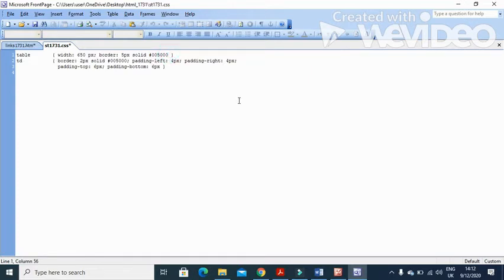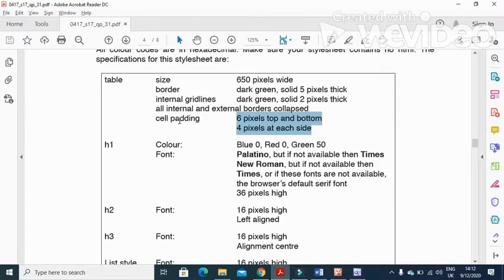What we need to do here is type border-collapse, and then write collapse, and we'll copy this and continue this one in the TD as well, because they have mentioned here that the external and internal border should be collapse. So we are done with the table.